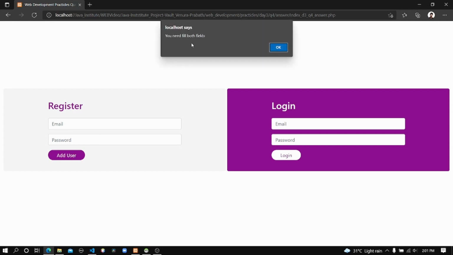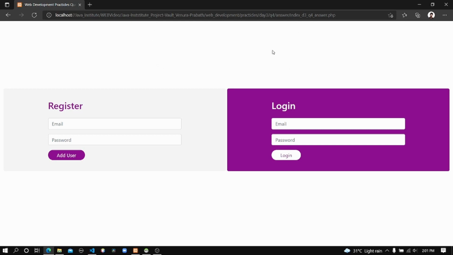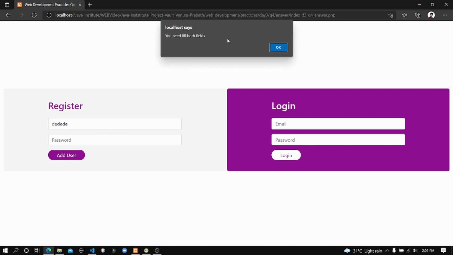Here you can see the error: you need to fill both fields. That means if we leave any field blank, it will check whether these fields are filled or not, and it will show an error if they are not. I fill the first input field, and let's see whether the data will be submitted or not. You can see again the same error: you need to fill both fields.